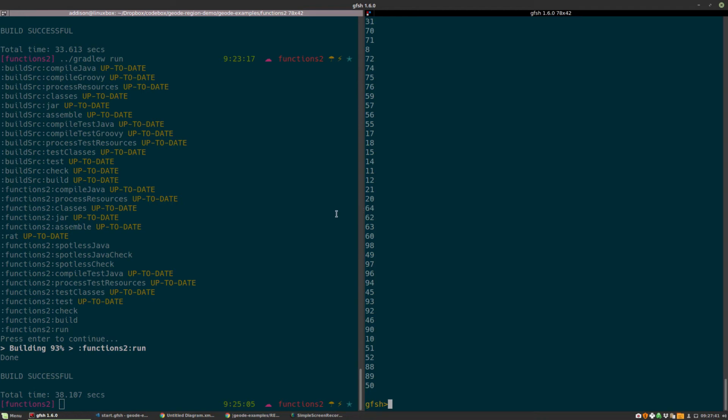Pretty cool how functions work, how replicated and partitioned and redundancy works across the Geode cluster.